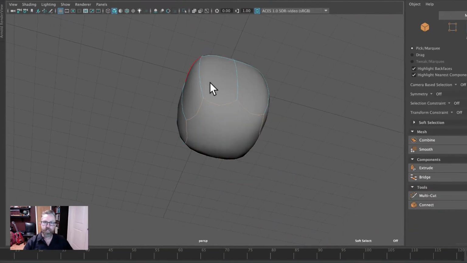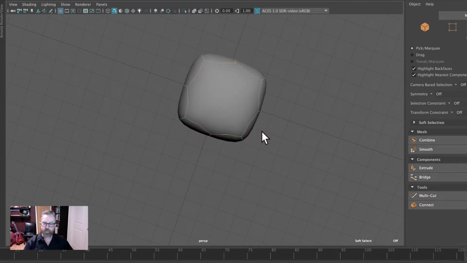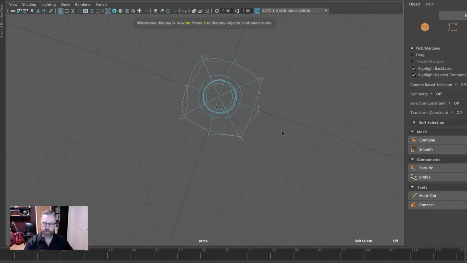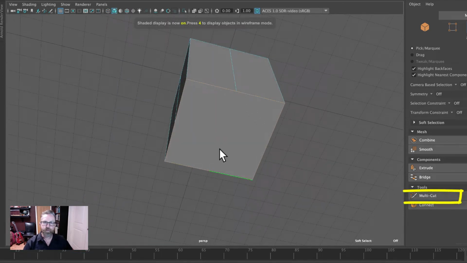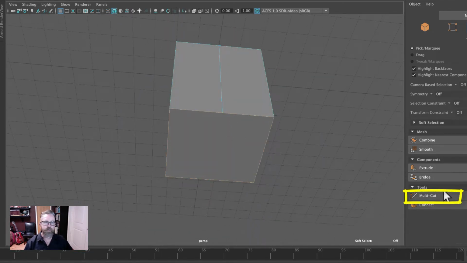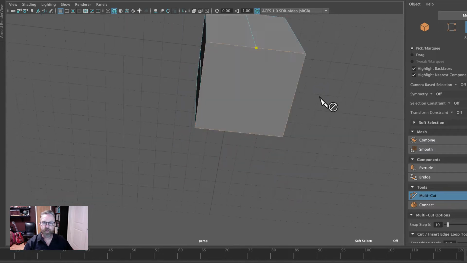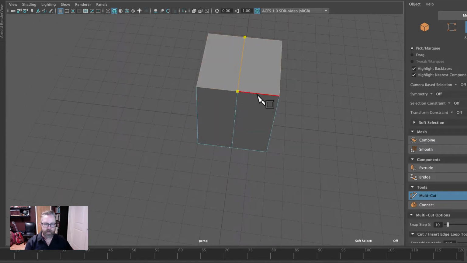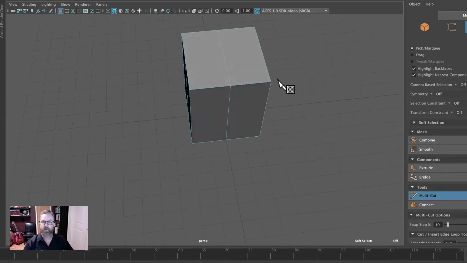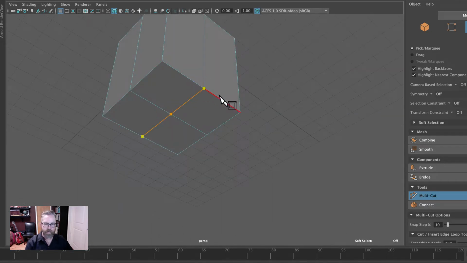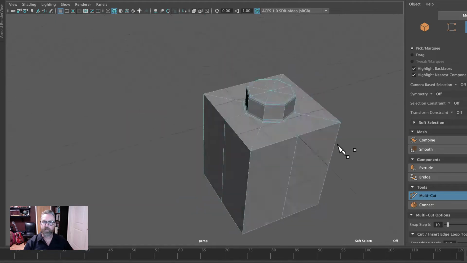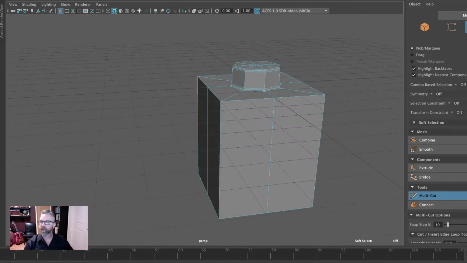If you were to hit the 3 key now, you see that you've got an n-gon, an 8-sided edge, and we want to make sure that everything is 4-sided. So we'll just connect these components. We can use the multi-cut tool. We'll click drag and hit return, and we'll click drag and hit return, and we've completed that one-by-one shape.